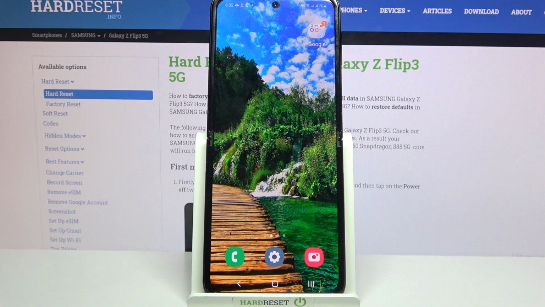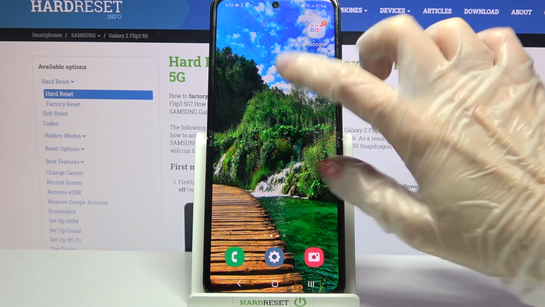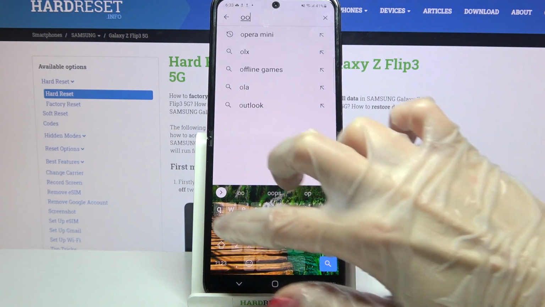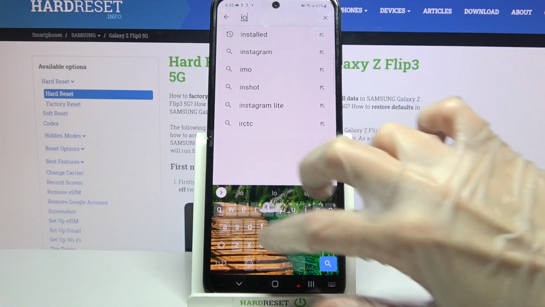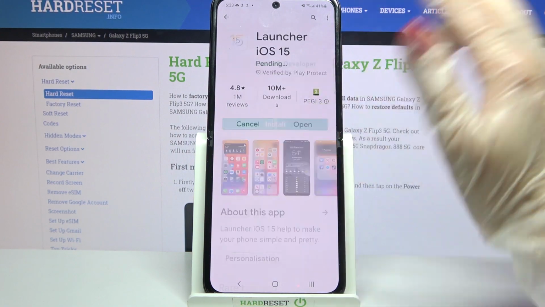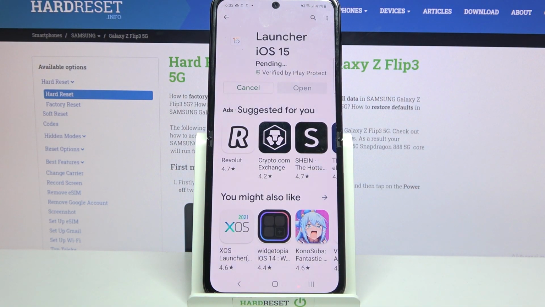Hi! In front of me is Samsung Galaxy Z Flip 3, and today I would like to show you how you can download and apply iOS Launcher on this Samsung. First of all, go into Play Store. Now click on the search bar and type iOS Launcher. After that, download this free Launcher app from this developer and click on Open.